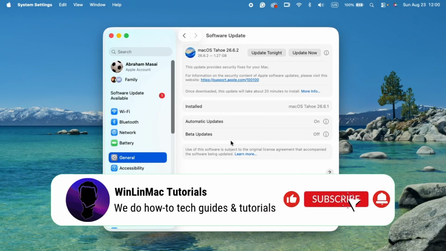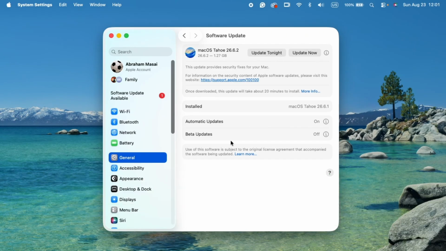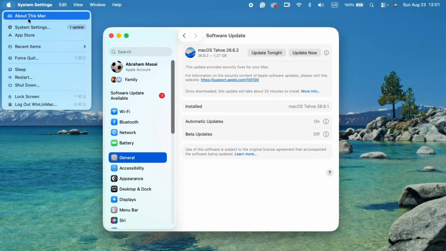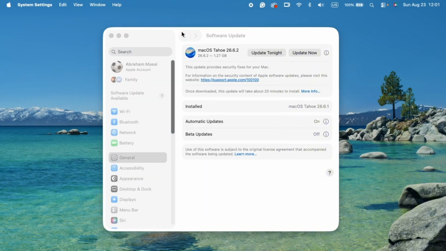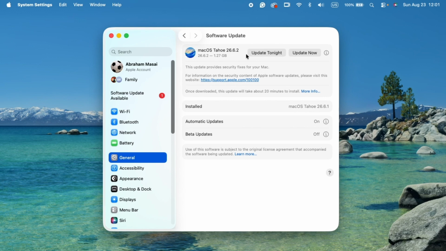I will show you how to update from macOS Tahoe version 26.6.1 to version 26.6.2. As you can see, I have a software update available, which is here. So let me show you my current version. My current version is 26.6.1, and as you can see, we have a version 26.6.2.